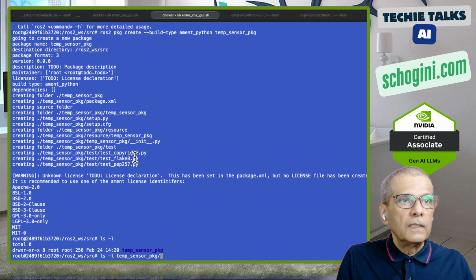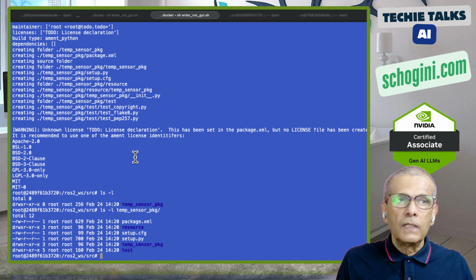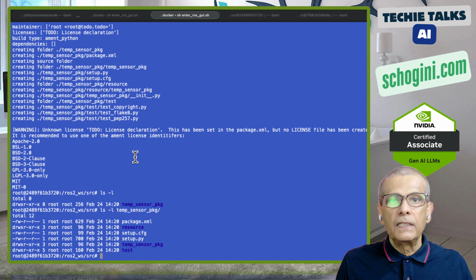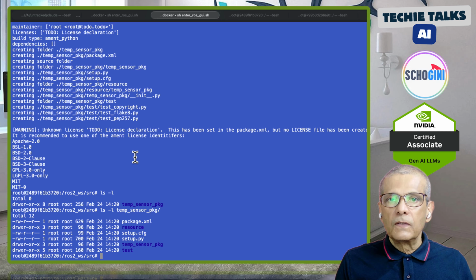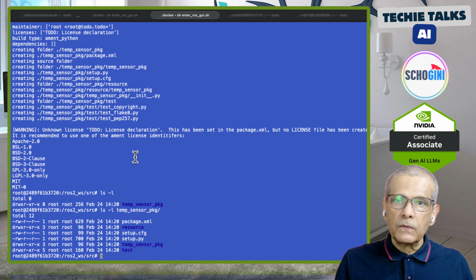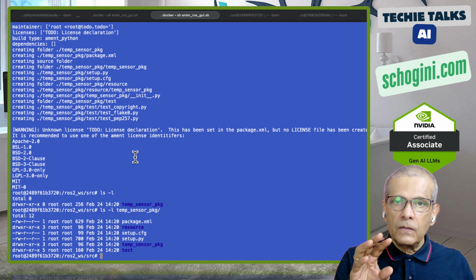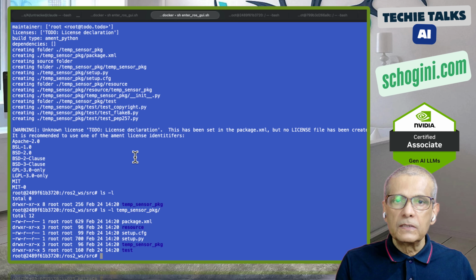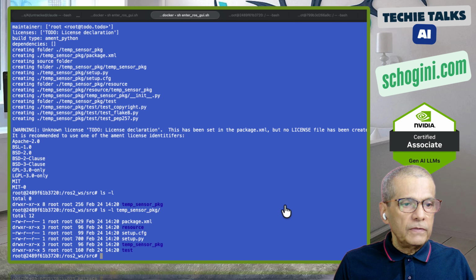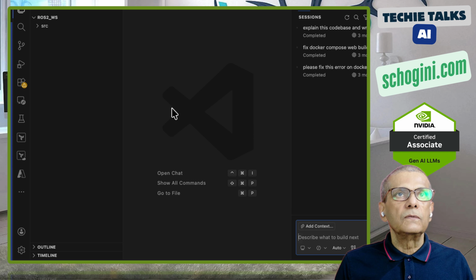Now if you look at the folder, you'll notice that it has created several files needed for this package. So the scaffolding has been created. And you can see that there is a setup.py there, and there is package.xml. These files we'll go through later. Our focus is to create the Python node that reads dummy temperatures and publishes to the /temperature topic. What I'm going to do now is use VS Code. Okay, so here is VS Code.